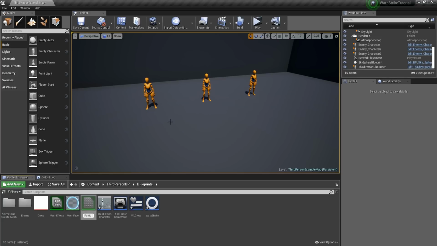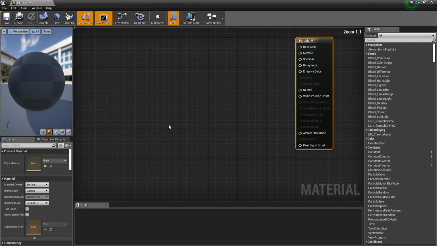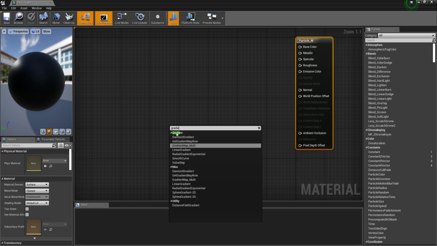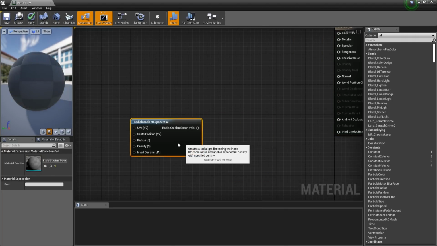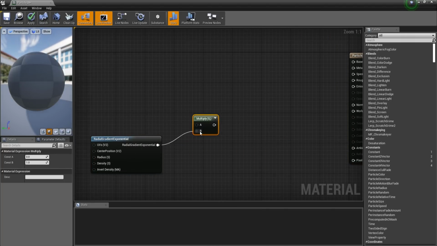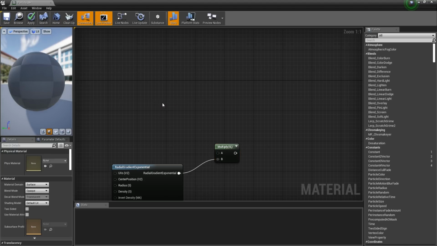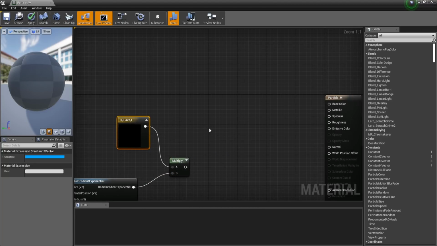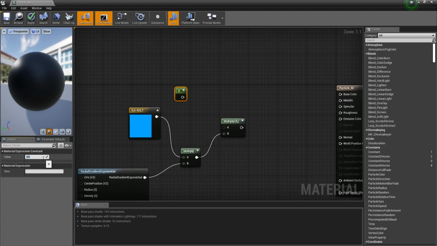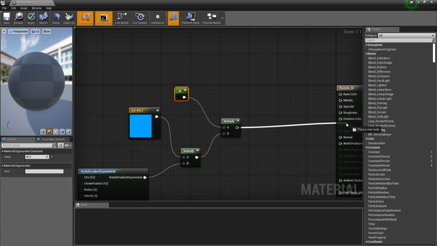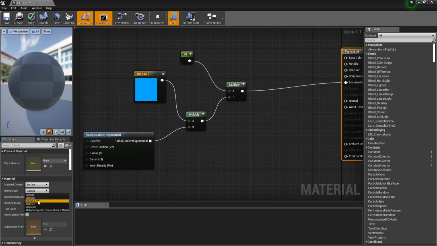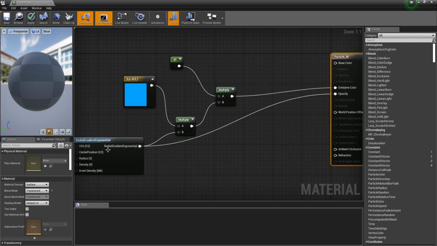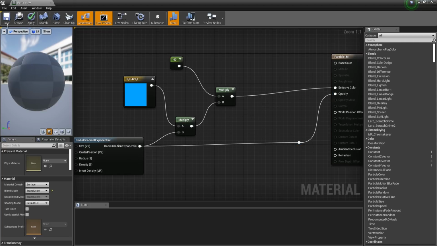So particle underline M. We are going to get a gradient. So let's say radial gradient exponential. Okay, we are going to multiply this with a color. It's going to be a vector 3. It's going to be somewhat of a blue color. Okay, then we can multiply this with a new value, just so we get that glowing effect. Okay, so we can have here 40 once again. Plug this in emissive. Then this is going to be translucent, and the opacity is going to be the radial gradient exponential. Okay, now let's see how this is going to look.